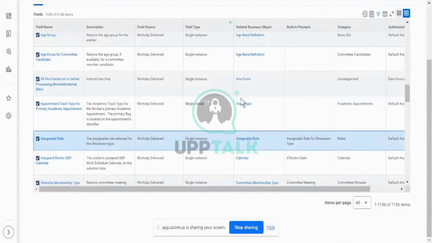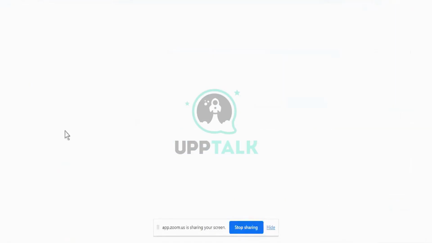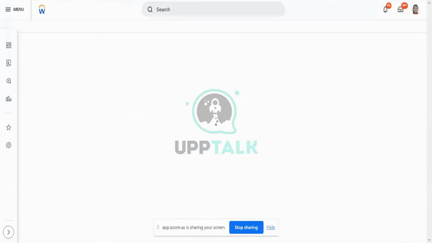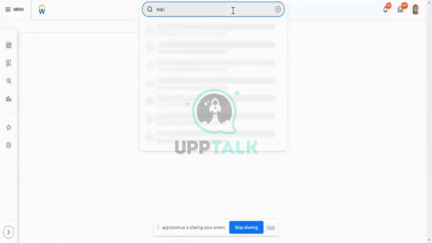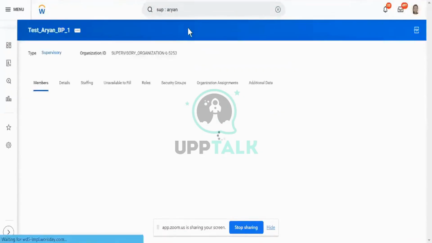Let me open the supervisory organization itself. Now I'm going to be explaining next about a single instance field. For that, what I'm taking is assignable role as a sample one over here. Let me open a random supervisory organization, the test supervisory organization that I created.